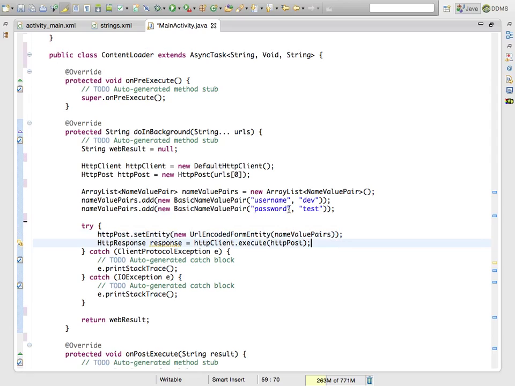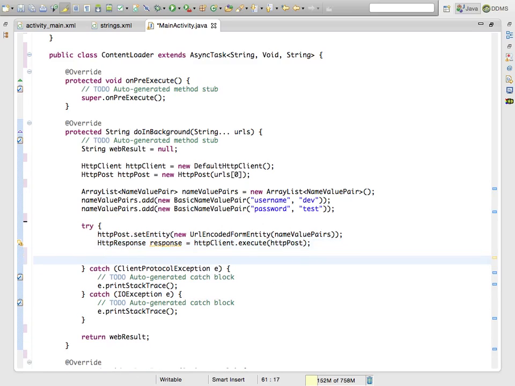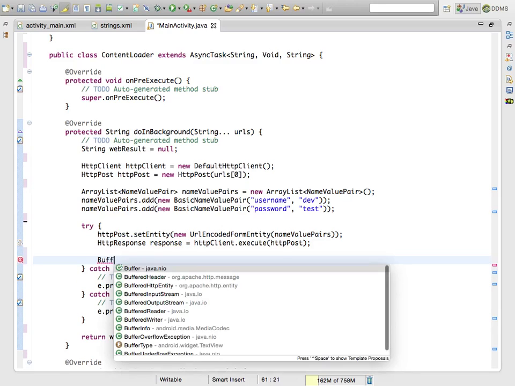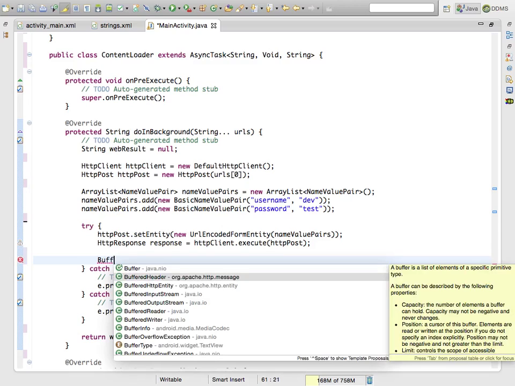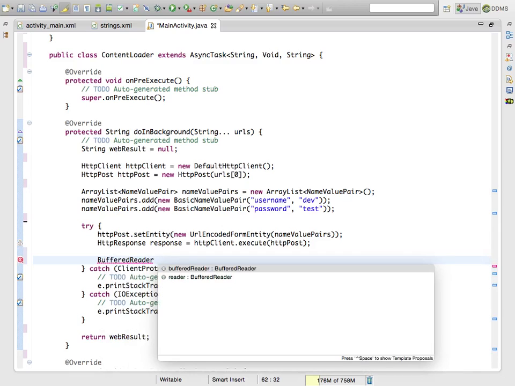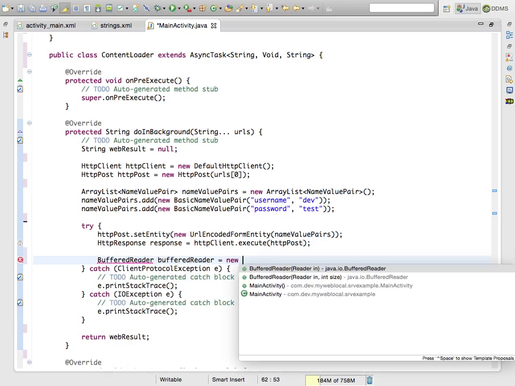So you build your key value which you want to send to the server and make it encoded as a form entity. Those name value attributes being sent there, and the response will come once the HTTP client executes your HTTP POST request. Need a buffered reader.